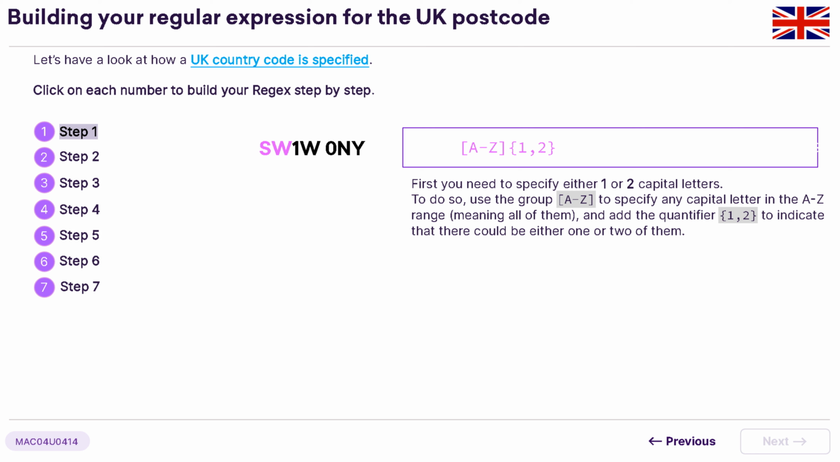Visualizing it with the example SW1W 0NY, SW represents that range. By defining these initial letters in our regex, we're laying the groundwork to capture valid area codes across the UK.